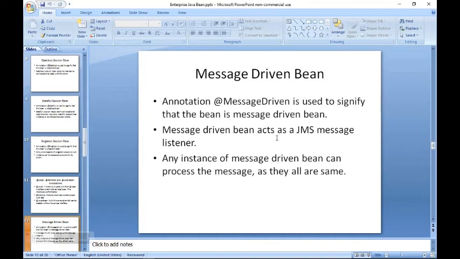We use a message-driven annotation to create the message-driven bean. A message-driven bean has an onMessage method, and it is associated with a queue or topic. So message-driven beans have meaning in the context of a JMS message broker.